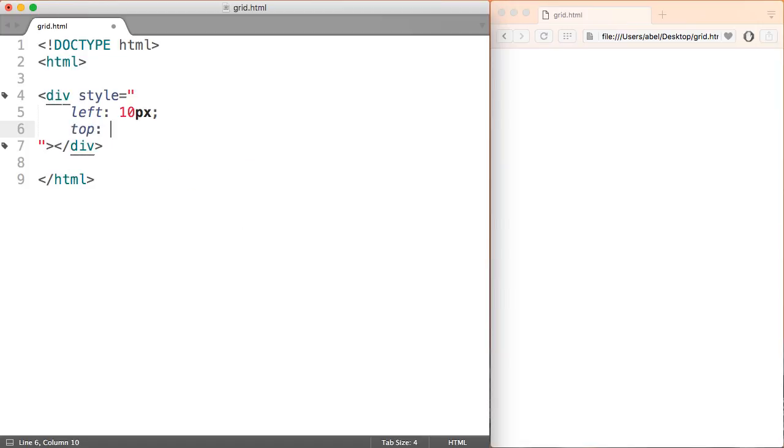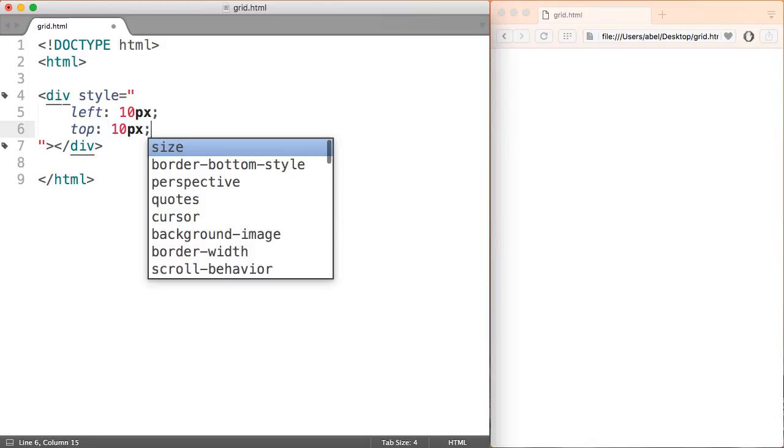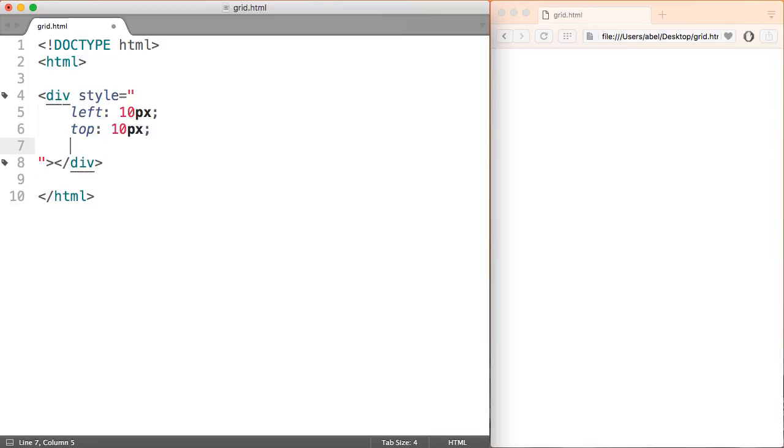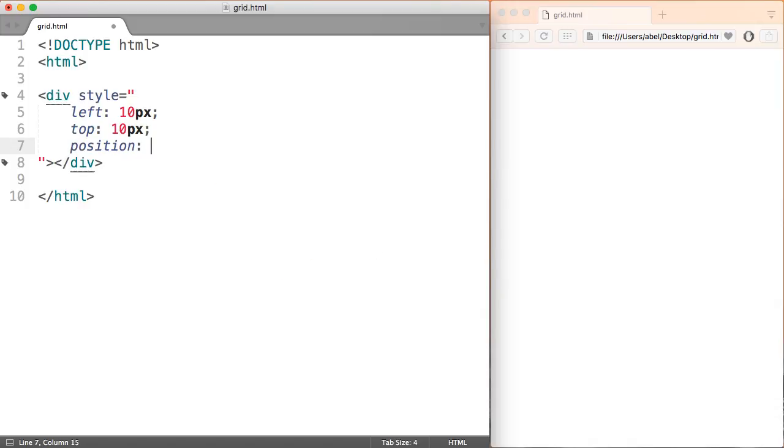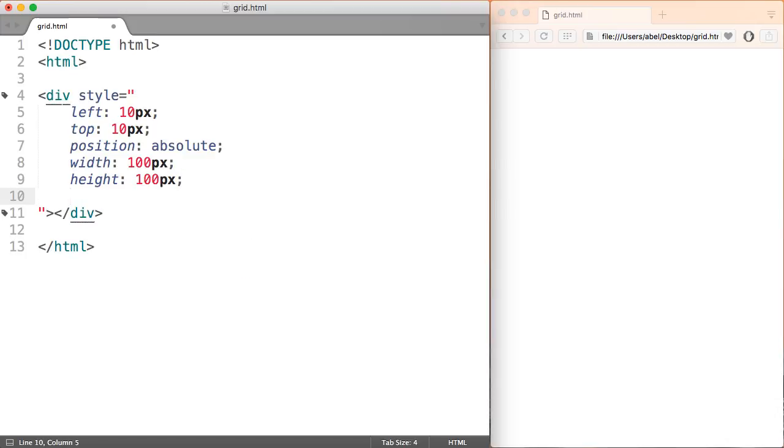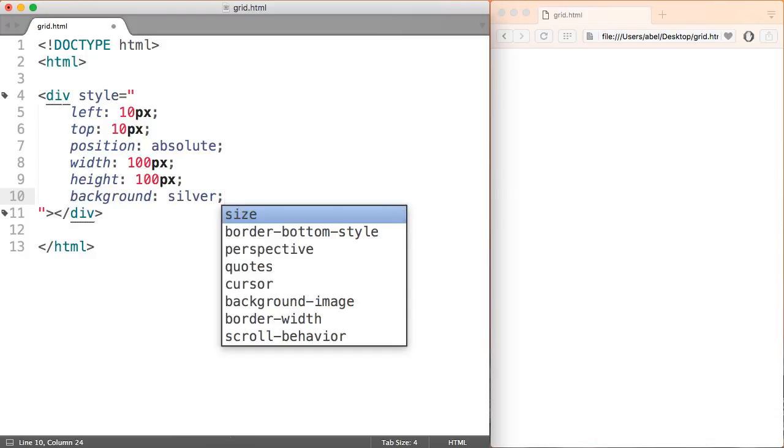I will then do the top property, which will be the Y position. Next, I'm going to specify that these positions will be absolute. And I'm going to enter that value. Next, I'm going to specify the width. And I'm going to enter 100 pixels for that. Then the height, enter 100 again. And finally, I'm going to enter the background color. And in this case, I'm going to enter silver.